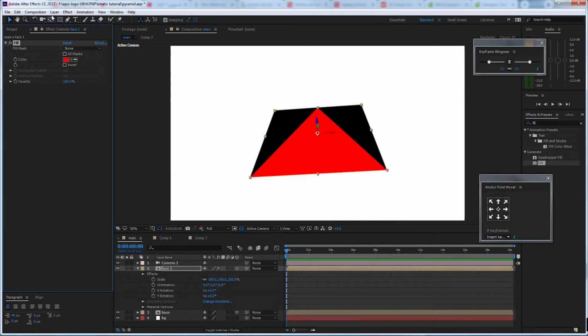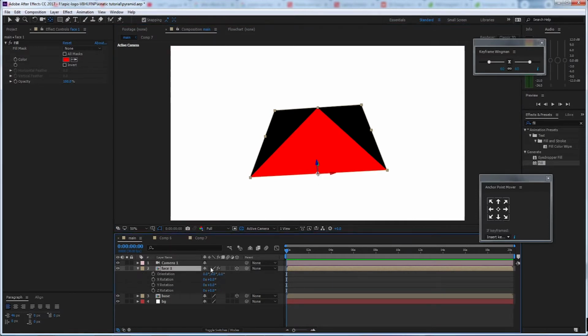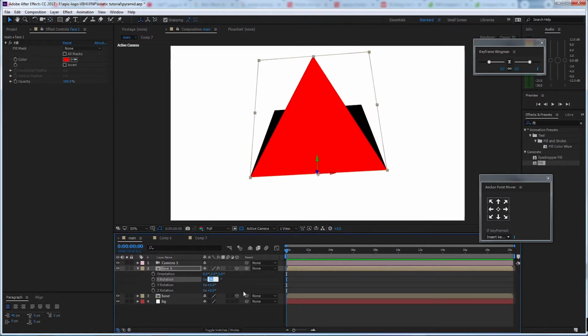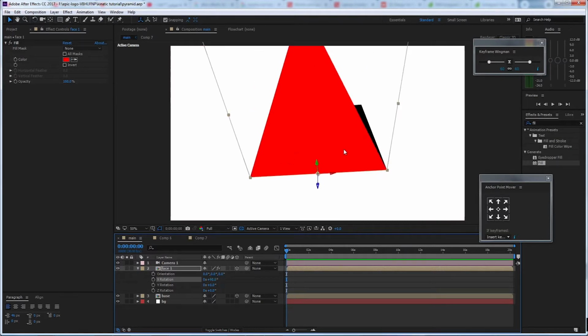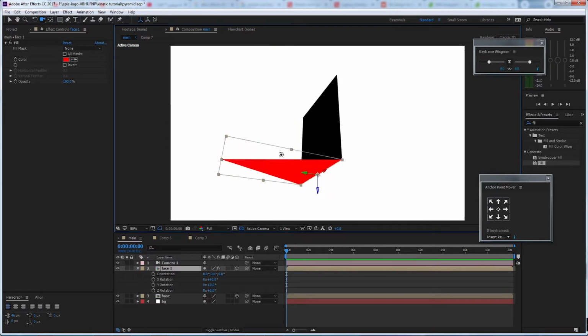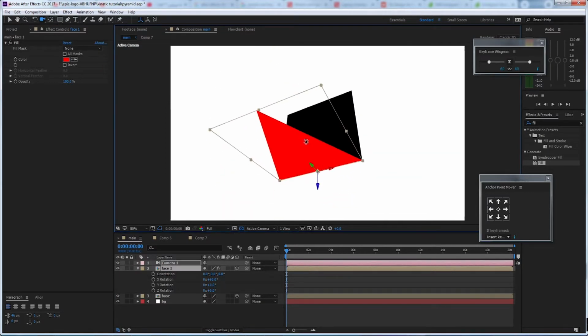Now for the anchor point, make sure you're turning the snapping on here. So let's put it right over here on the base, and I'm going to go to rotation, and which rotation now is the x-axis, and we have to make it 90. Now if you go to camera again here, see this is the first face here.